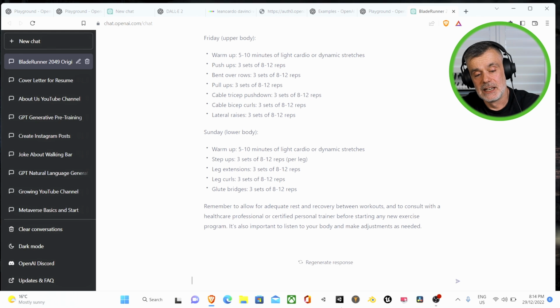But nonetheless, that information looks really good. And not only is it useful information, but I would have to say it's very much reminiscent of the types of programs that I've been prescribed by personal trainers and I've been working throughout the years in my training routine. So very impressive yet again.